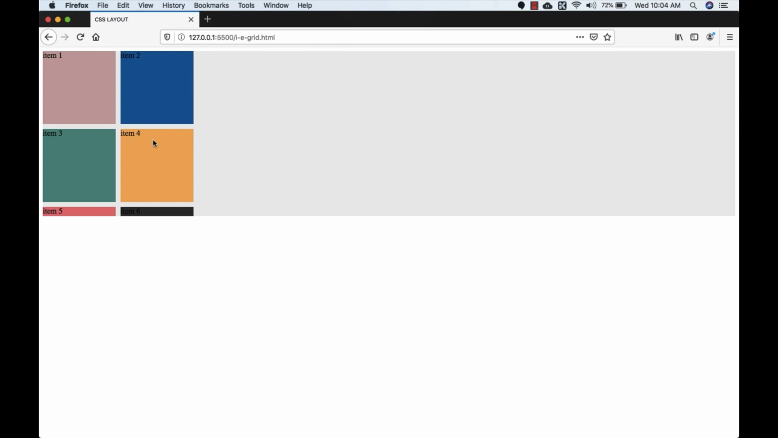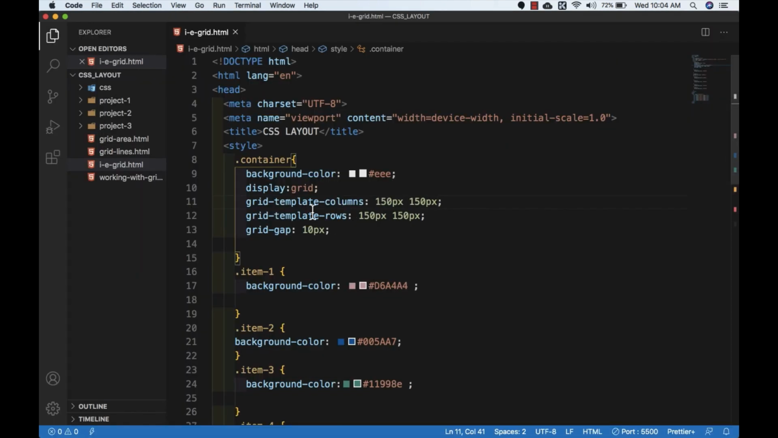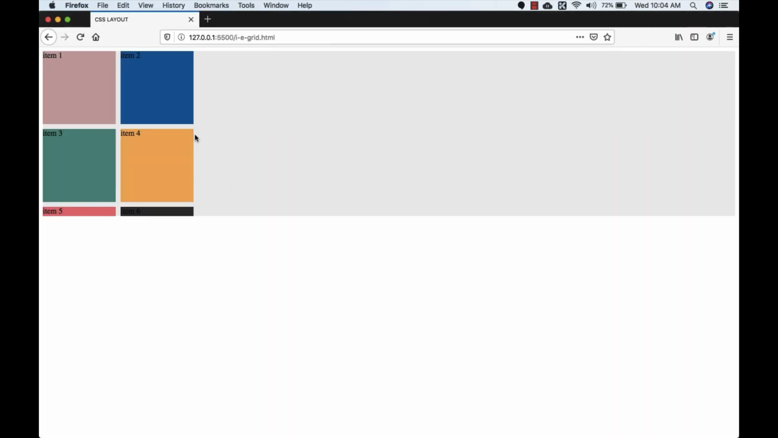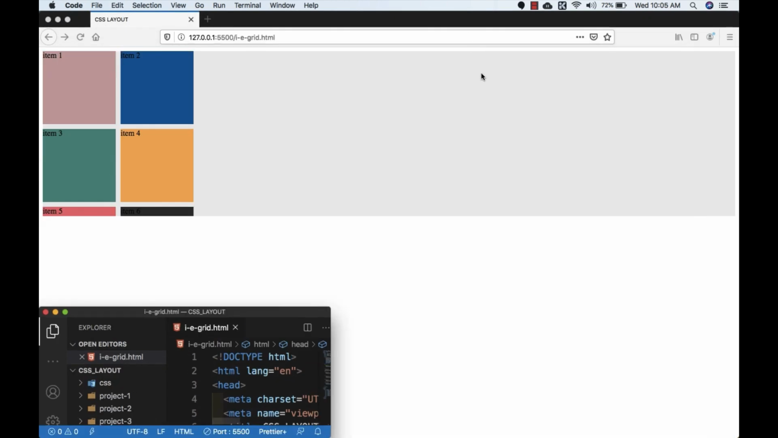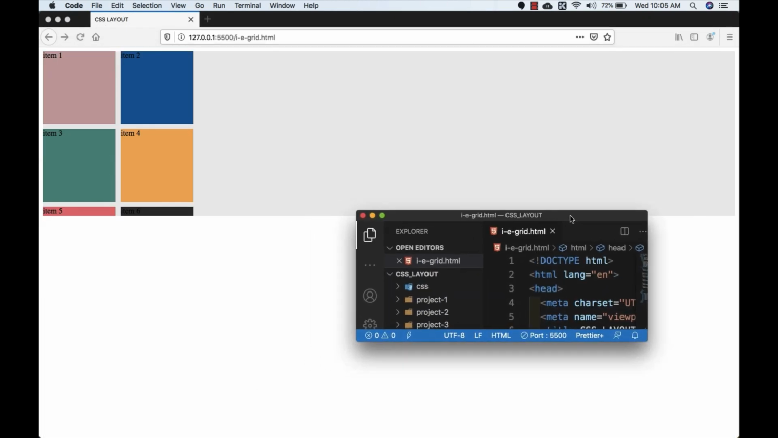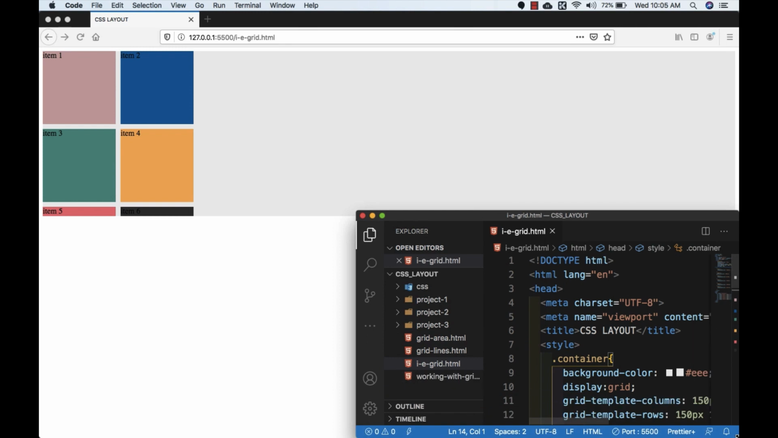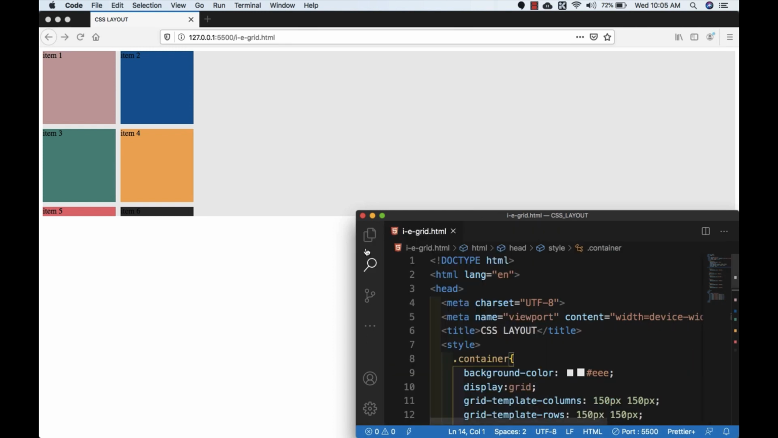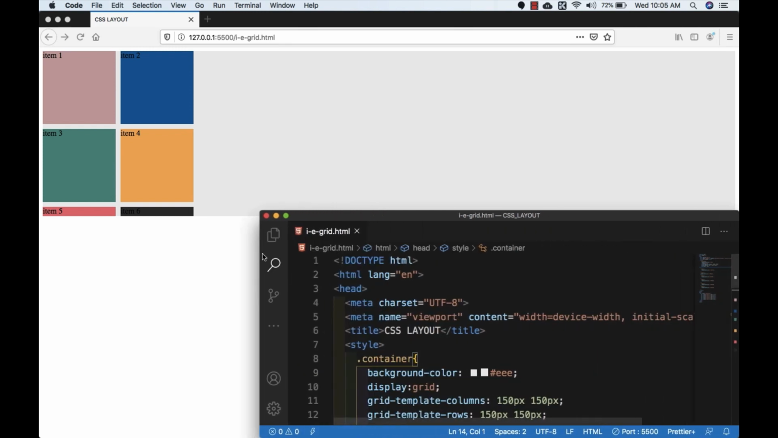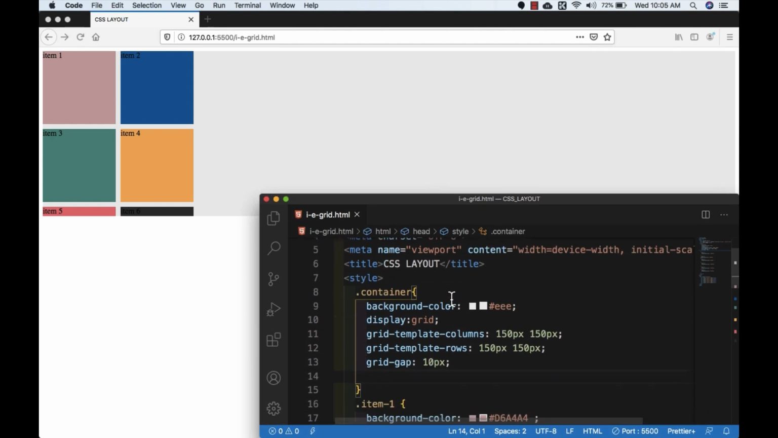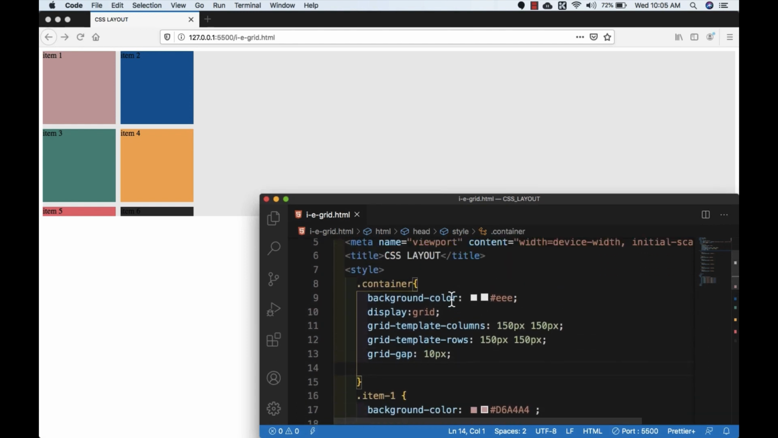Now it has 2 columns and 3 rows, but here we defined only 2 rows. So why did the third row come? This is the thing we are going to learn. So let me minimize this, and let's bring it here, and let me close this. Okay, now it is much better.